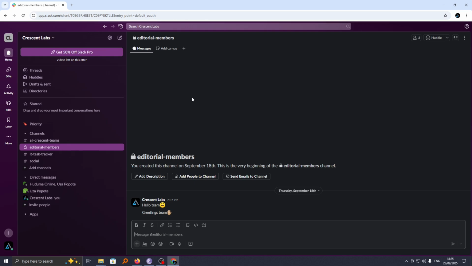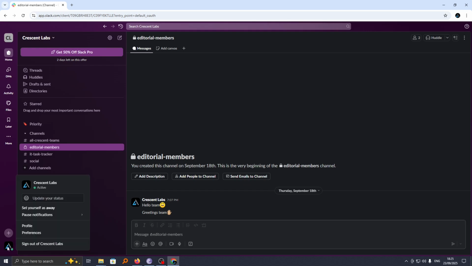Alright, to change your Slack theme to any of the themes that you wish, it is pretty simple. Currently, as you can see, I'm on a dark theme and I'd like to switch this to light theme. To do this, just head over to your profile icon here and then click on it.